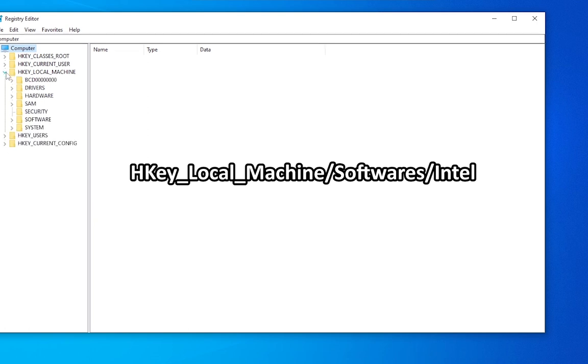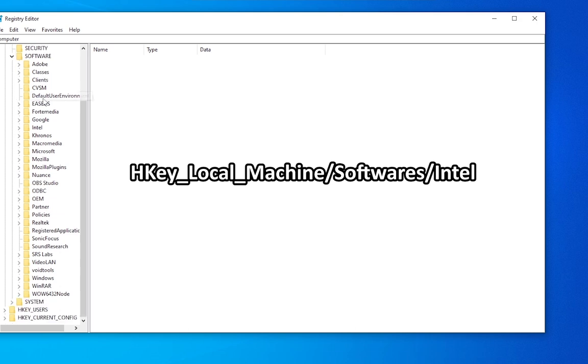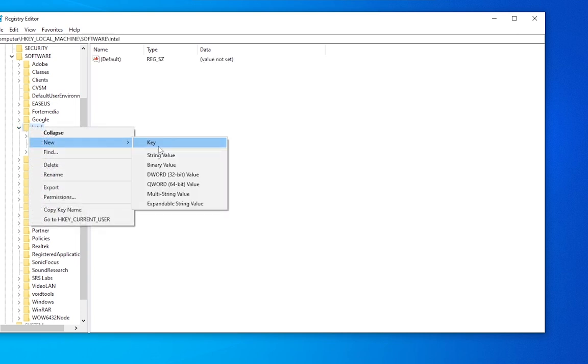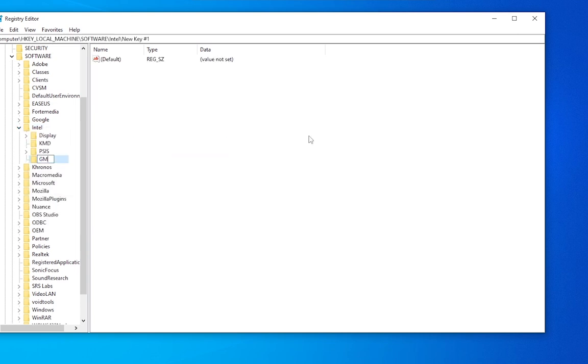HKEY_LOCAL_MACHINE. After there, you're going to go to Software. Then you're going to go to Intel, because that's what we want to change. On Intel, you're going to create a new key. You're going to name it GMM, capital G, capital M, capital M. Make sure you name it as I have named it. Click on enter.